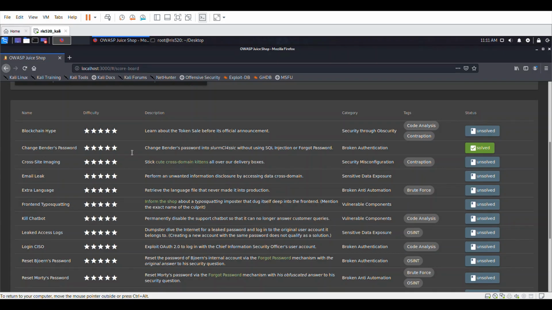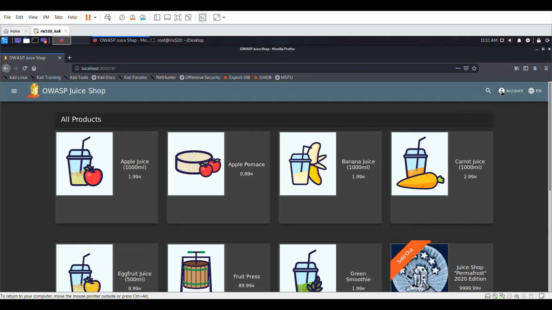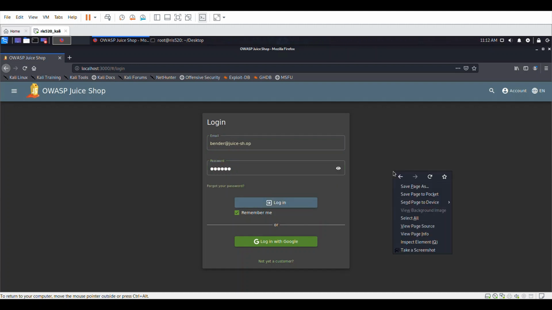Now that we have completed the second challenge, we're going to move on to the last one, email leak. This one asks us to perform an unwanted information disclosure by accessing data cross-domain. For this, we're going to log out of our account and log back in. We're going to use the same email, but give it an incorrect password so we can stay on this page and view the request that we send.